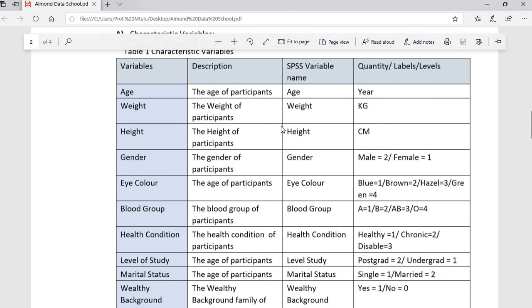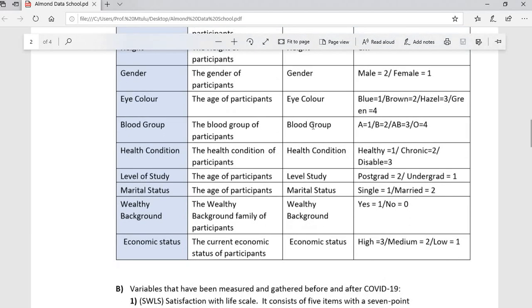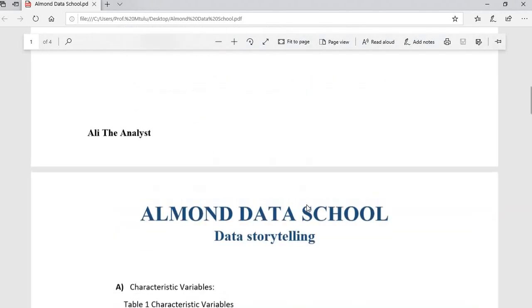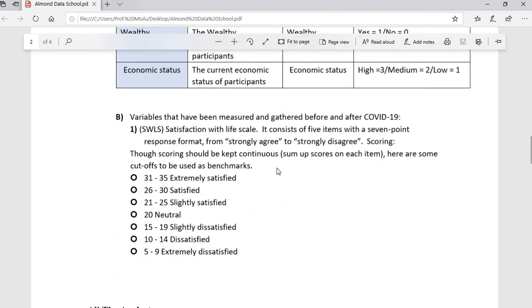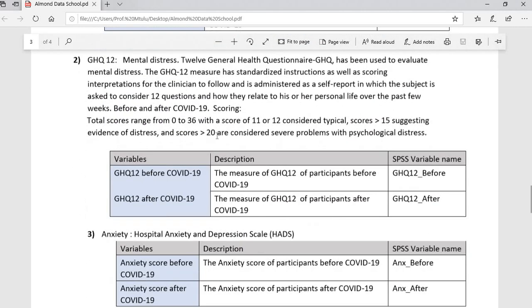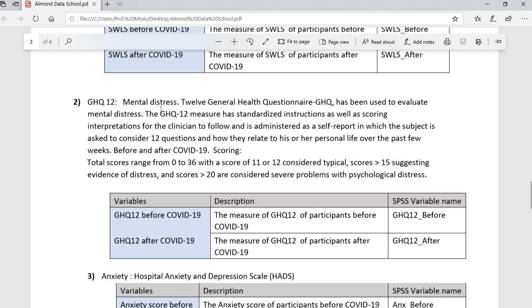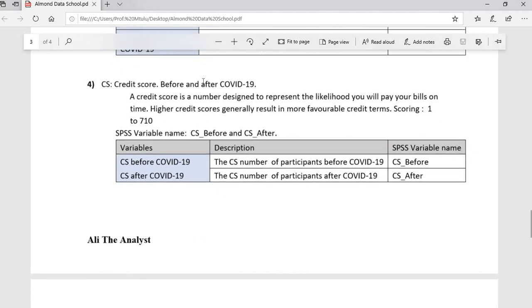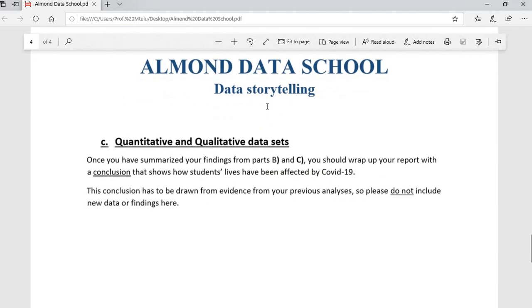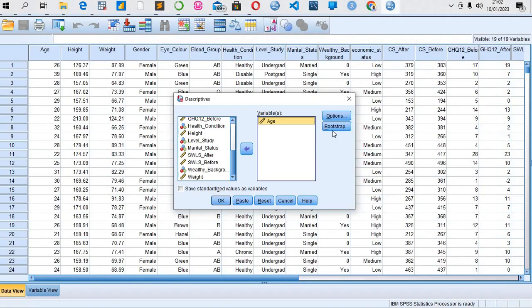Can someone check for BMI from the document? Okay, we have age, weight, we have height, gender, eye color, blood. Okay, I'm not seeing BMI here. Is someone seeing BMI from his end? Okay, this is satisfaction with life. And then we have mental distress. Anxiety. And then we have the credit. Okay, I'm not seeing BMI in this context, but it's still okay.